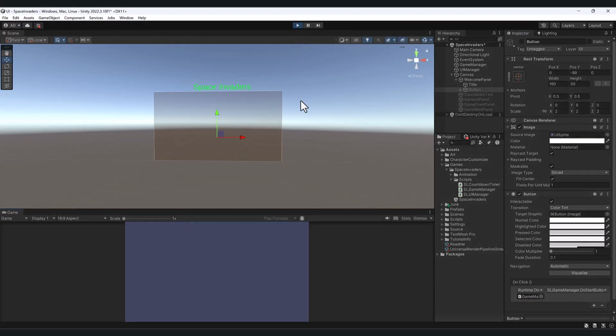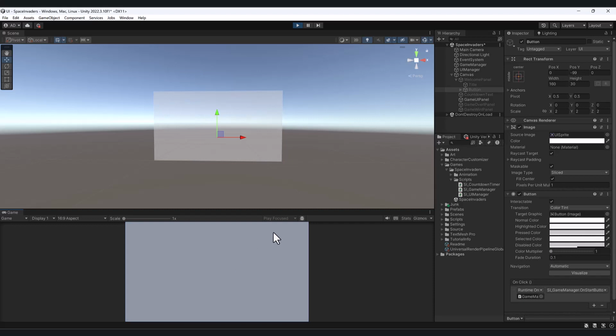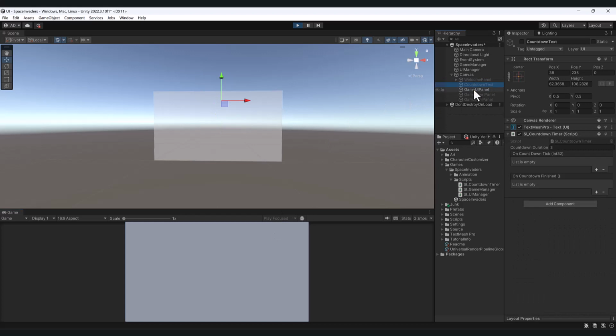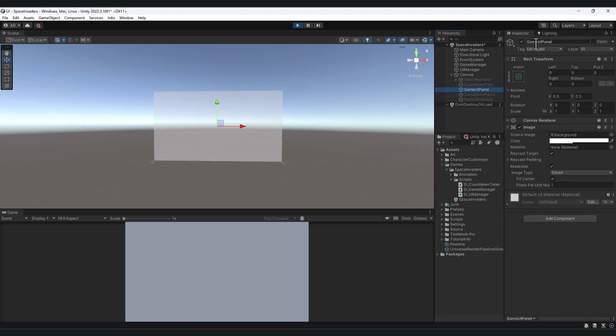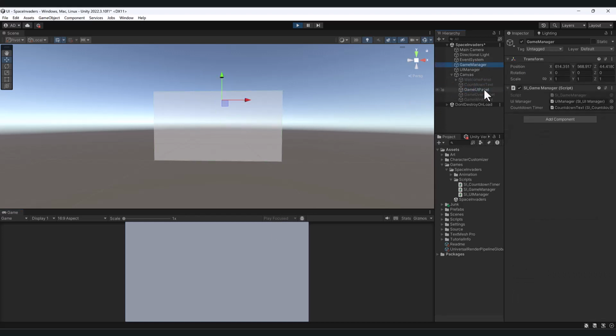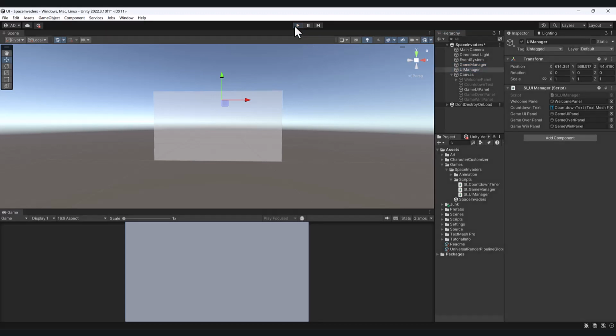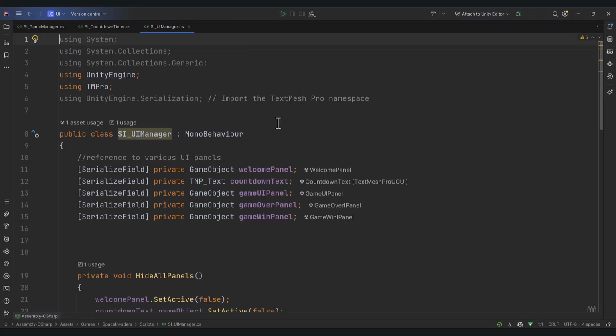All right, so let's go ahead and press play. You could see we start at 3, 2, 1. Boom. And notice everything is deactivated, but now we're in Game UI panel. And if you remember, Game UI panel, where is our UI manager? Game UI panel is actually game playing.